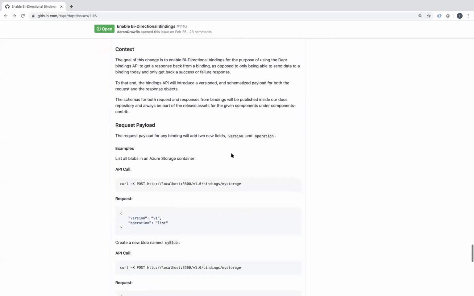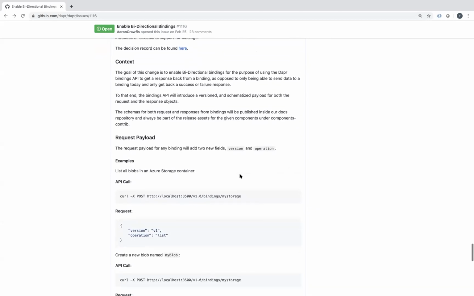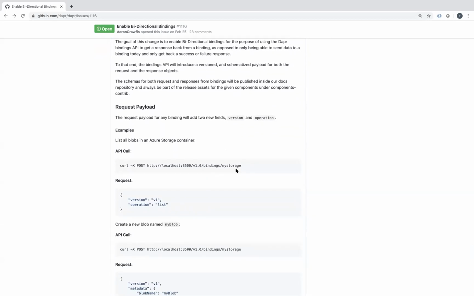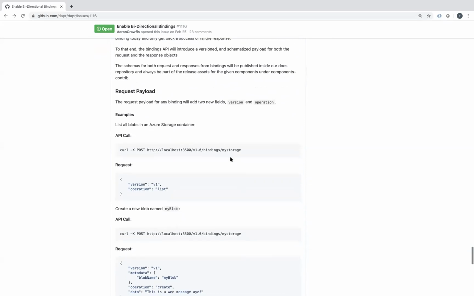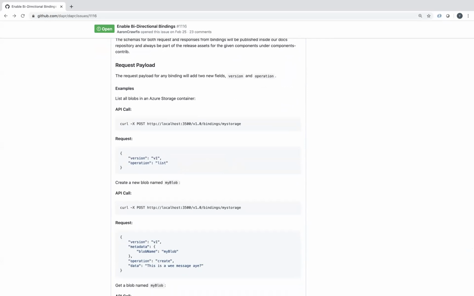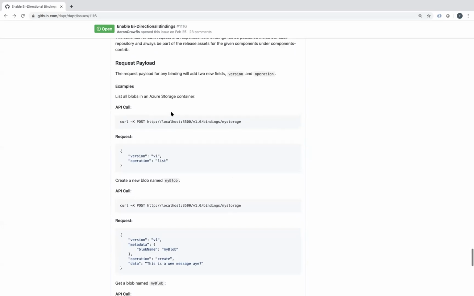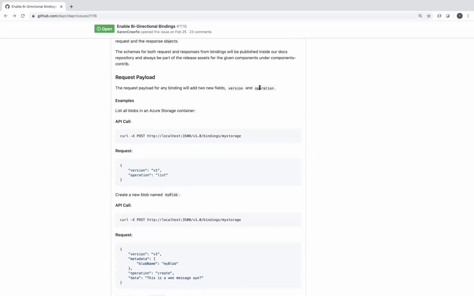And so we came up with the following changes to the Dapr API. These are going to be breaking changes, although pretty small, because all it boils down to, as we're going to see now, is just 2 additional fields on the request. So for example, we're adding a version and an operation field to the output binding, and this is what it's going to look like. For example, this is a theoretical call to list all blobs in an Azure storage container. So the API call would be pretty much the same call as you know today. You're calling Dapr over localhost.